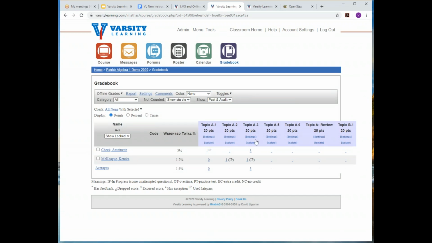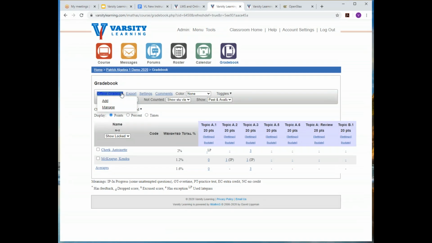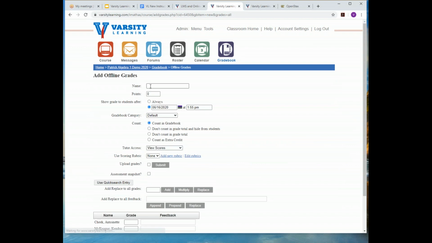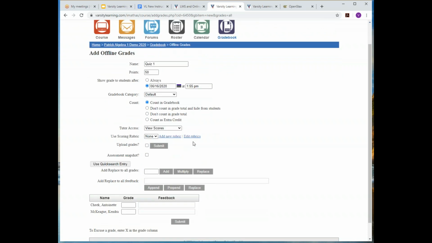So everything we've done so far is just about online homework and online grades, but we can add offline grades to Varsity as well. Just right into the gradebook here, it says offline grades. I'm just going to add one. The system doesn't know what we're doing, so we have to just tell it. So it wants a name, point total, when this assignment's going to be available, or when you want this grade to be counted. It's not available. This is something you've done in class.